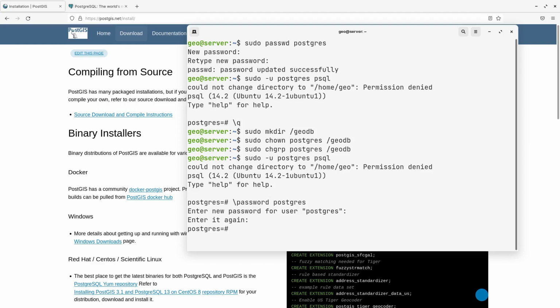And then we will create a new tablespace for the new location. So create tablespace, and we call that ts_location at geodb, and end with a semicolon.